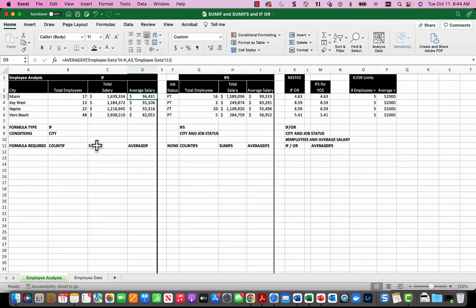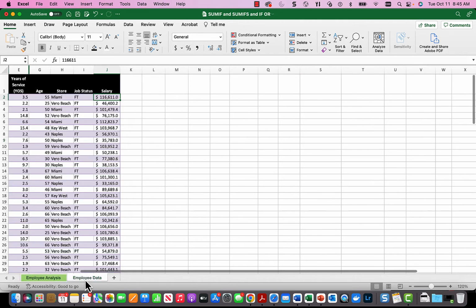So COUNTIF, SUMIF, AVERAGEIF. Now in this section, the IFS, you're going to have two things. These are all IFS calcs. It's going to be COUNTIFS, SUMIFS, AVERAGEIFS. We're going to do two conditions here. Now the IFS allows us to do more than one condition. Condition 1 is going to be the city like before. We should actually change that label now to city, since it's not really a store. It makes it more convenient for us to clean up this data.